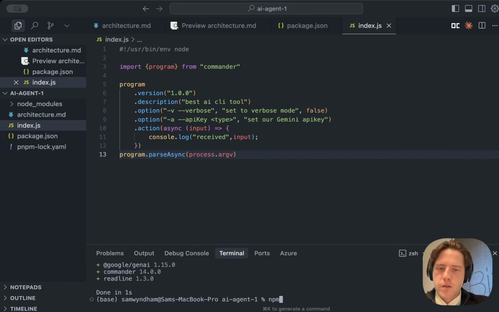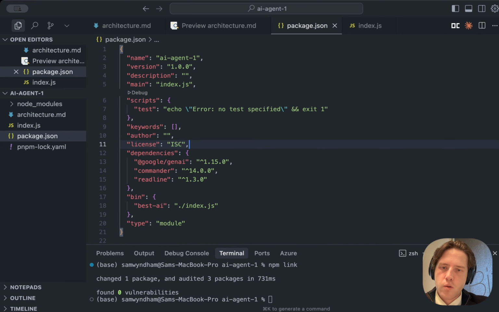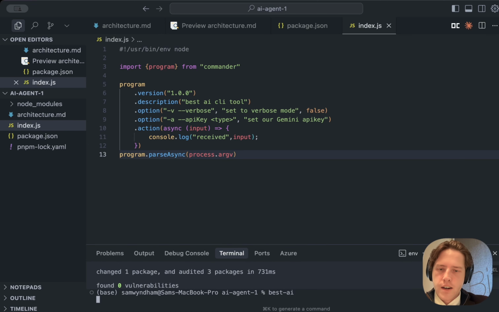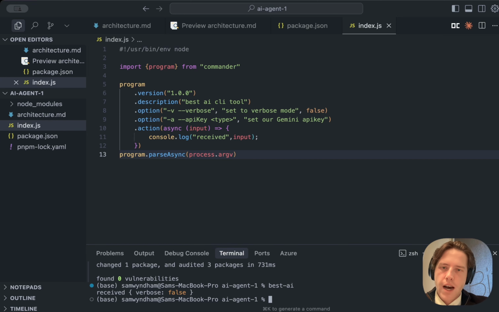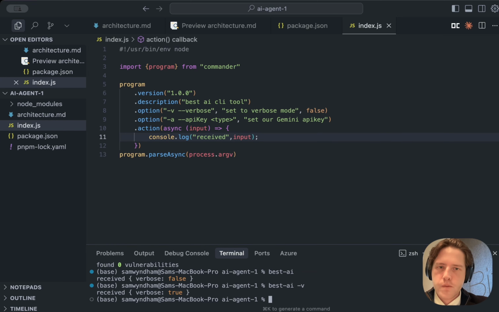First thing we've got to do here is just run npm link, and that's just going to link up our package. So what your tool is going to be called is going to be best AI, because that's what we've put in the bin here, and it's going to use this index.js to build. So we'll run it by going best AI, and it runs through and actually just outputs that straight away, which is really good. It says that the verbose is false. If we put in -v, it will say verbose is true, which is great.